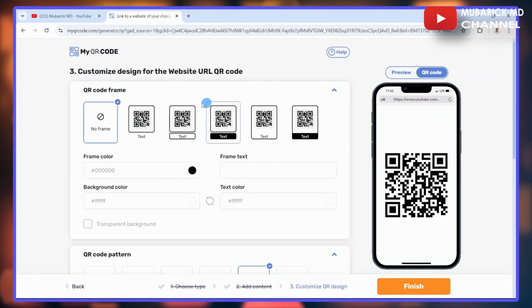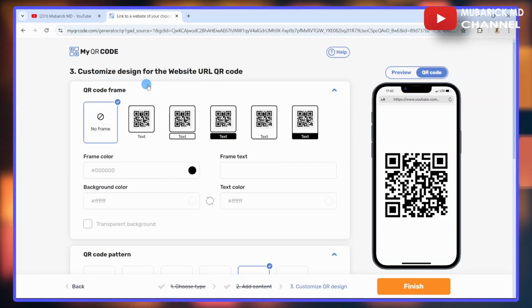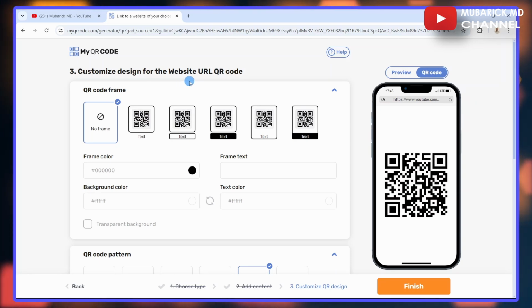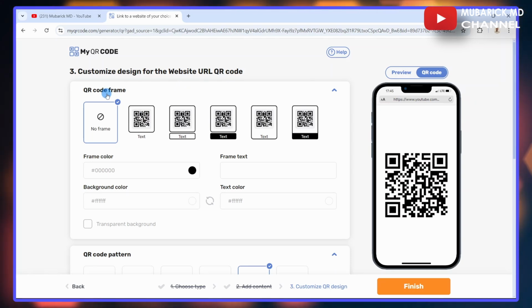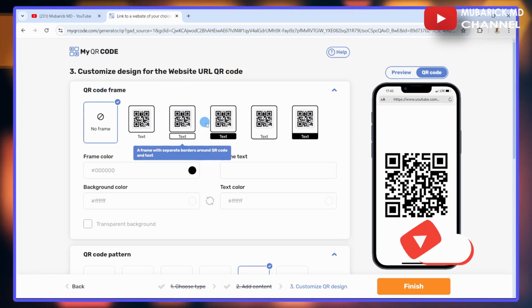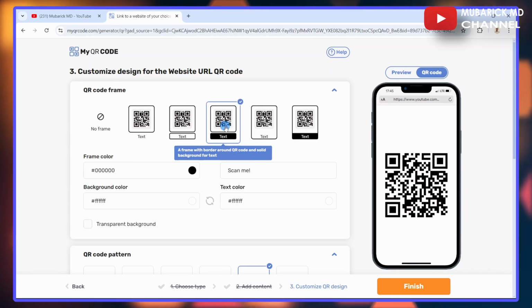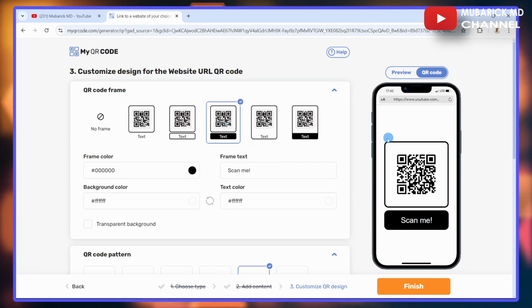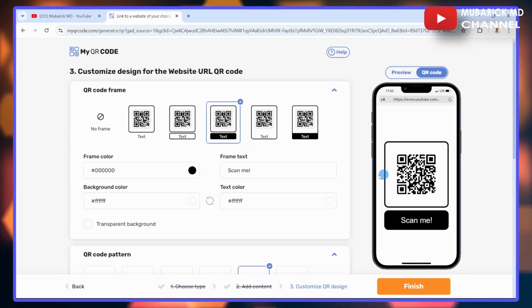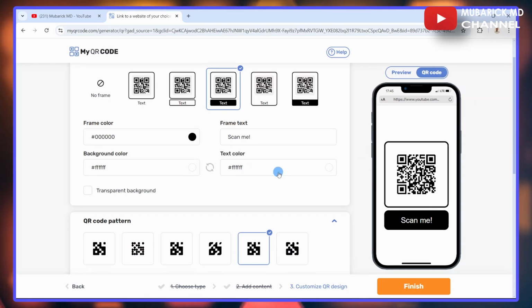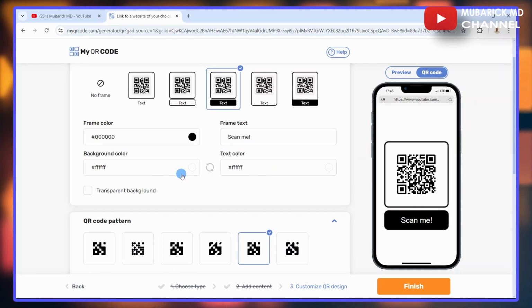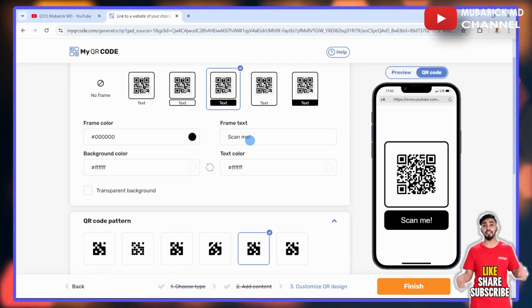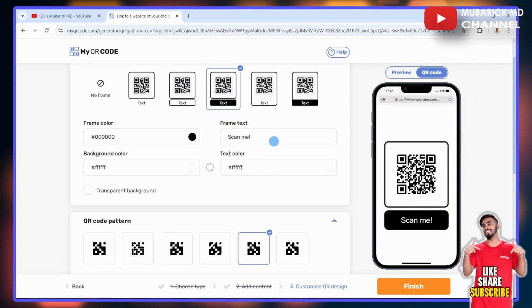So this will drop us on an interface like this where we can customize the design and look of our website QR code. Now we can select the QR code frame. In this case, I'm going to select this one, which looks quite neat for me. As you can see the preview of it here. The color, you can enter the font color that you want and everything, the background color, the frame color, and the frame text. Everything you can make the edit here.